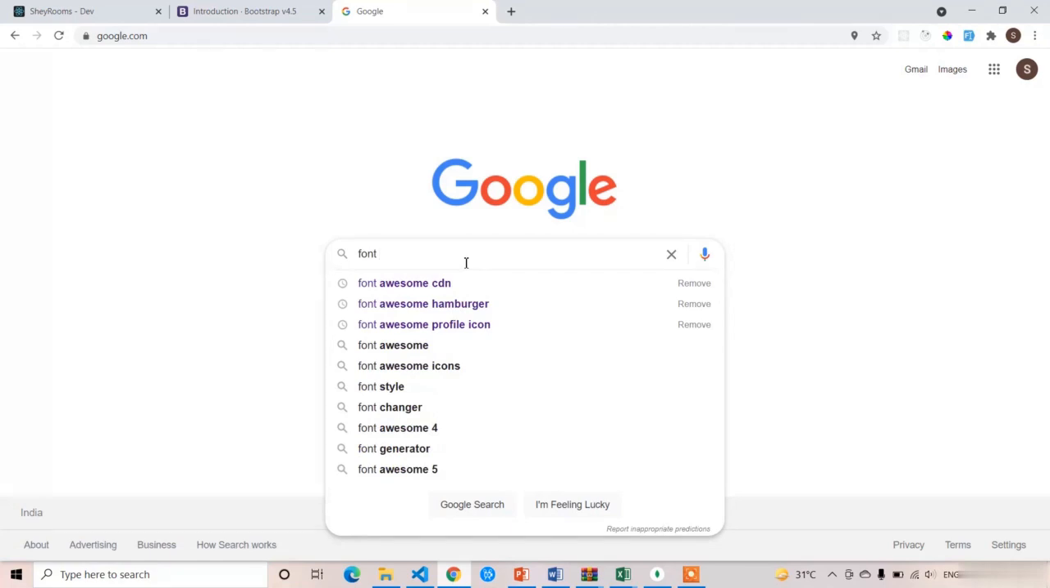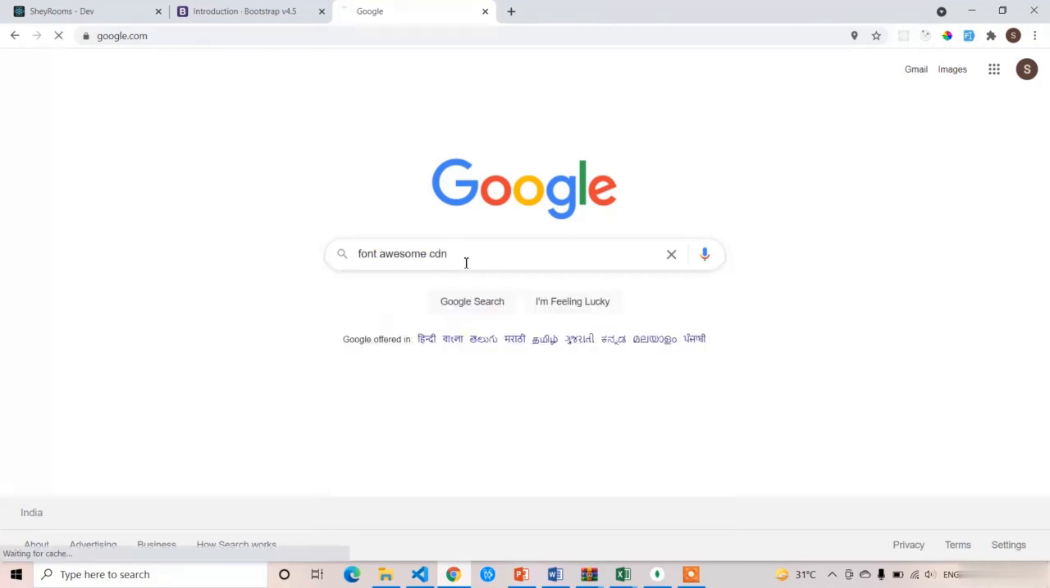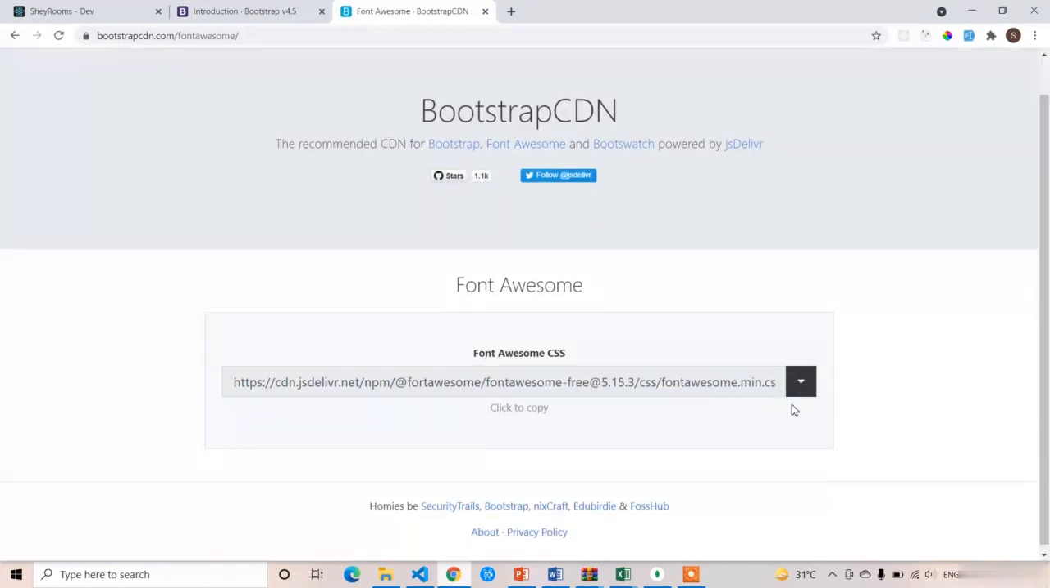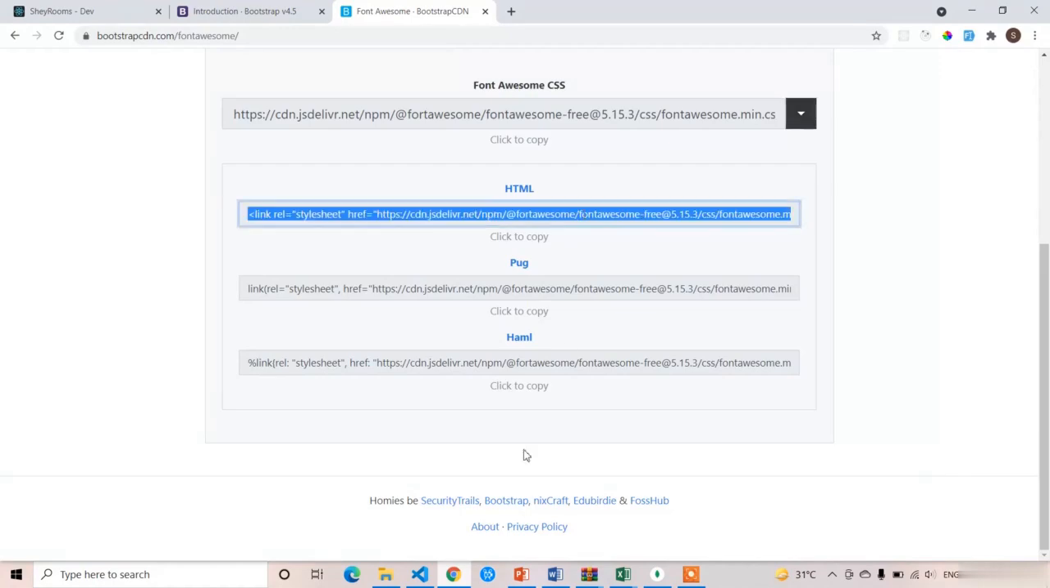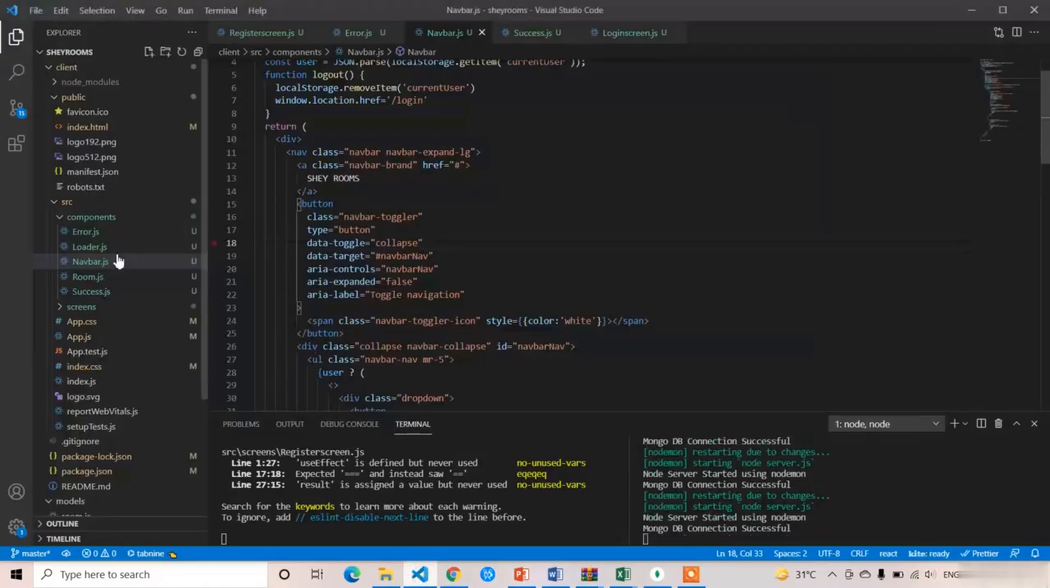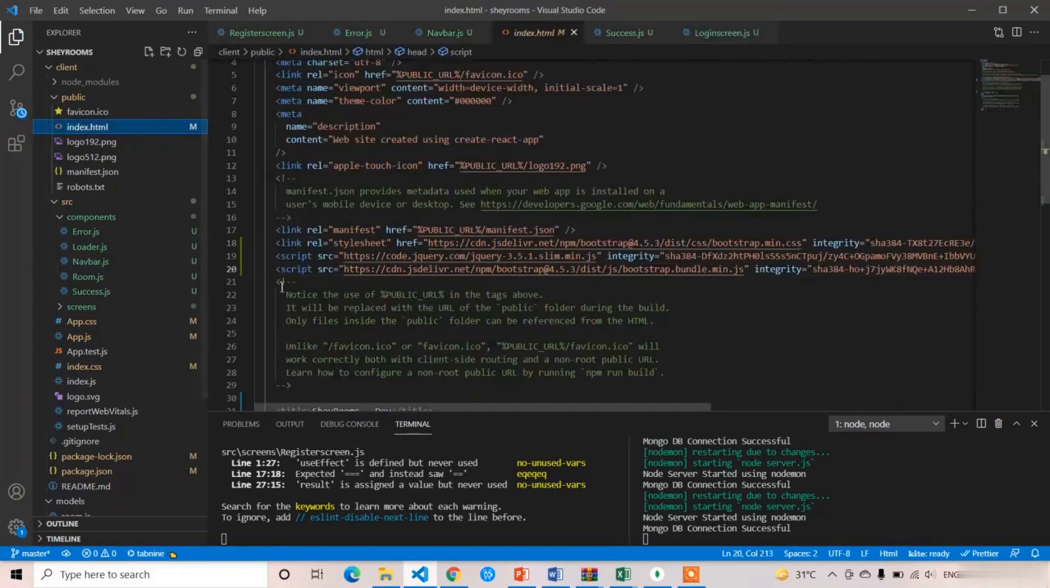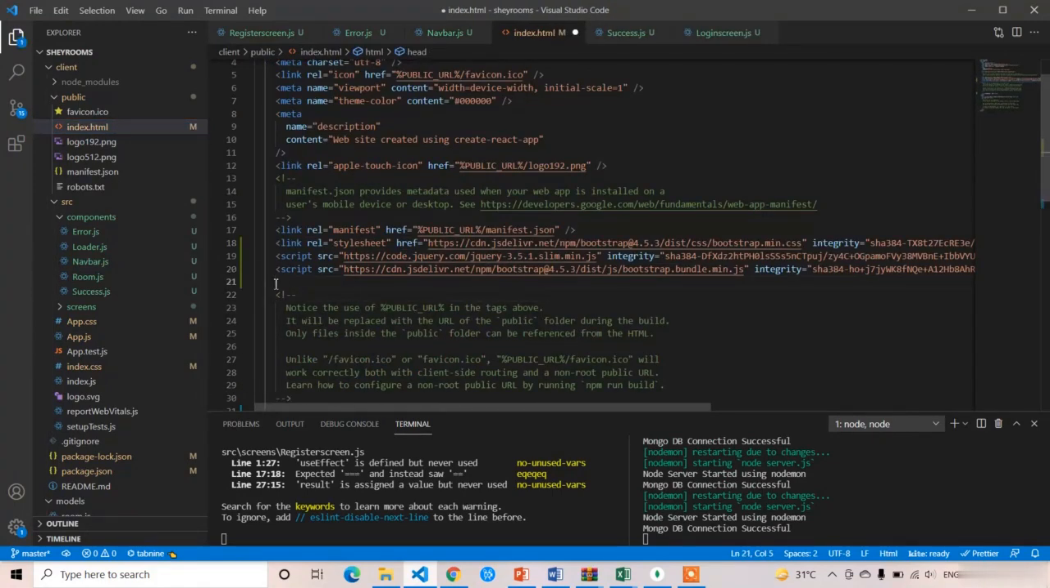Font Awesome CDN. So first copy the CDN of Font Awesome. So this is the CDN. Copy. So click on this HTML and paste it in the index.html. So after the Bootstrap you can paste this Font Awesome.